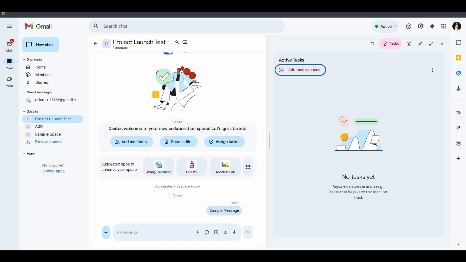And that's all you need to create a space in Gmail. Name it, click Create, and you're ready to collaborate.